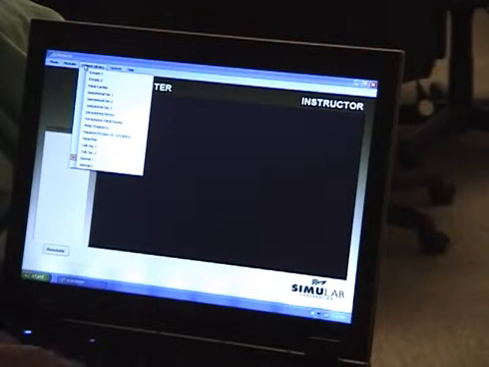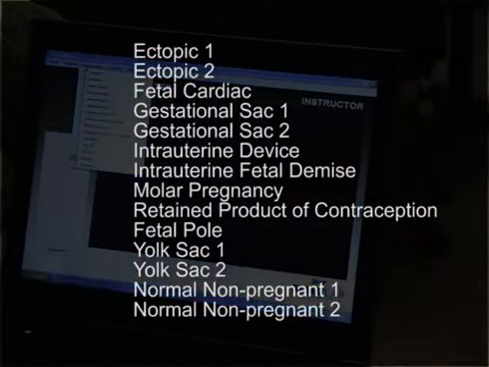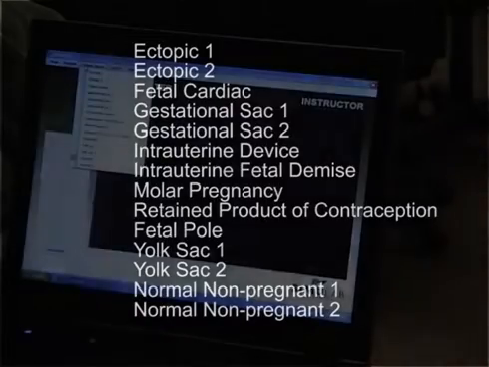So you'll notice here as we walk down the list, we have 2 ectopic options, a fetal cardiac, 3 gestational sac patients, an intrauterine device abnormal, intrauterine fetal demise abnormal, a molar pregnancy, a retained product of conception, fetal pole, 2 different yolk sac abnormals, and then we have 2 normal patients. 2 normal patients that would be considered non-pregnant females.